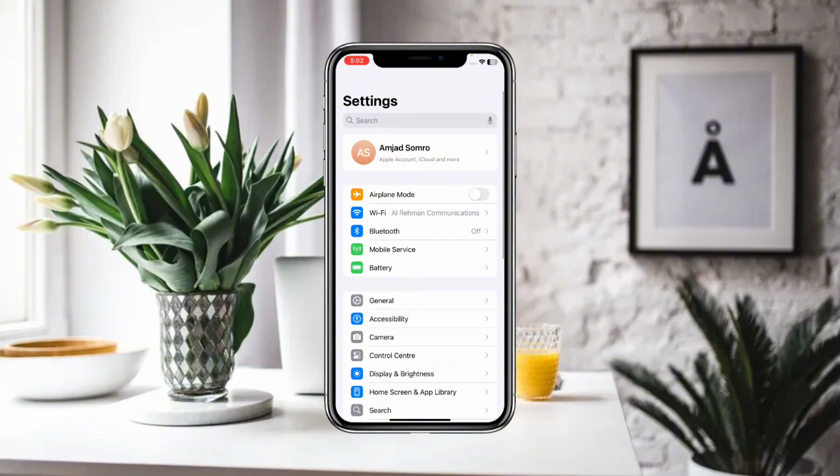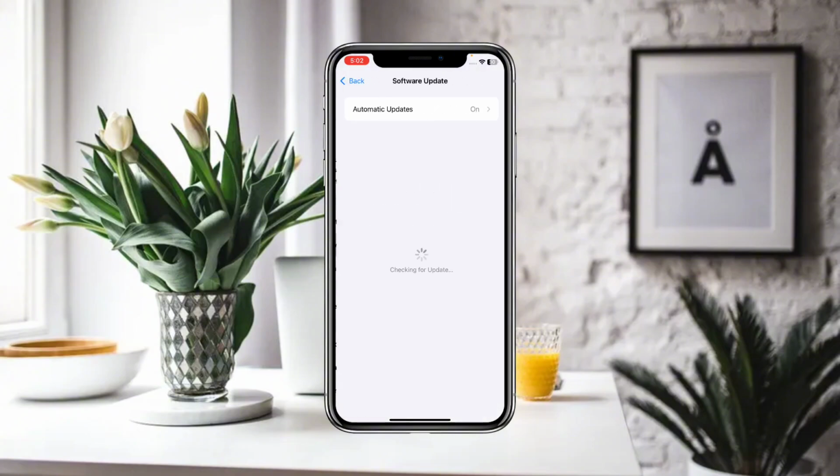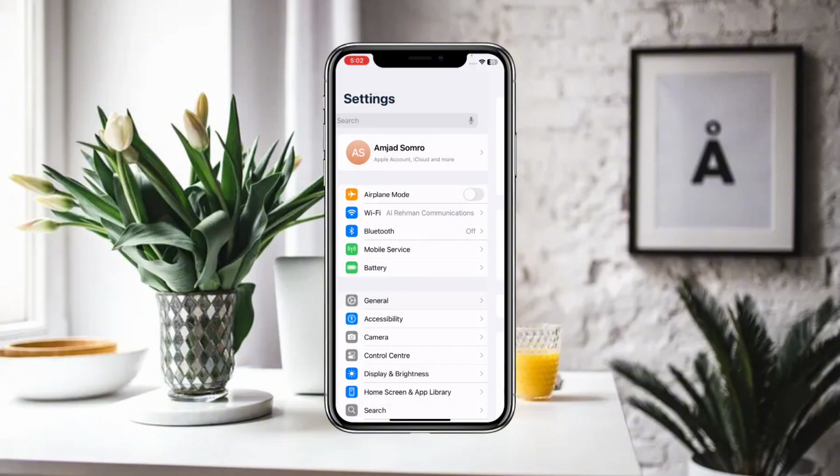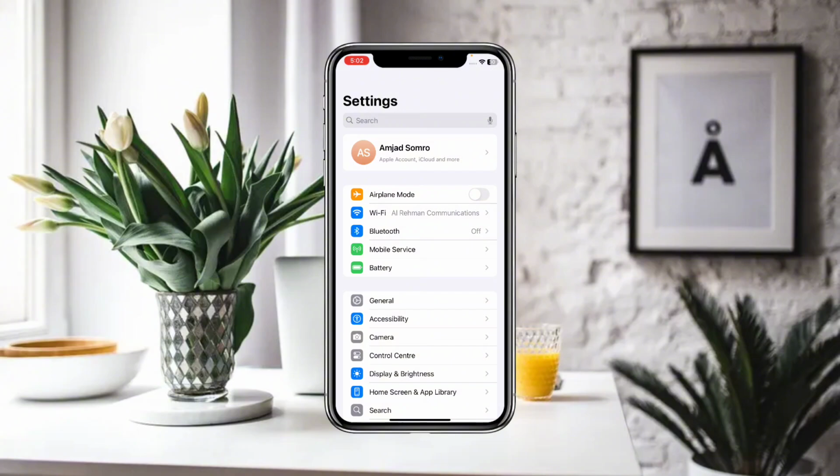Now go to general again, and this time click on software update, and here make sure that you have installed the latest version of iOS on your iPhone, because many bugs and errors are fixed by the latest version of iOS.